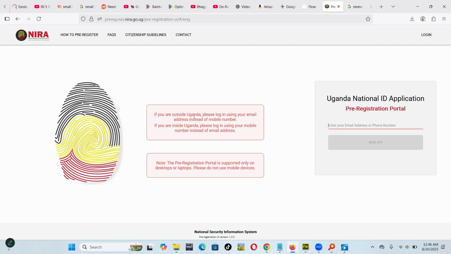Now, if you're outside Uganda, they will tell you to please log in with your email address, because when you're outside Uganda, you won't be able to get a code. When you're putting in your number here, there will be a code that will be sent to your number. If you put in your email, there will be a code which will be sent to your email. So if you're outside Uganda and can't access your number, you can use your email. But if you're Ugandan, it's better if you use your number, okay?